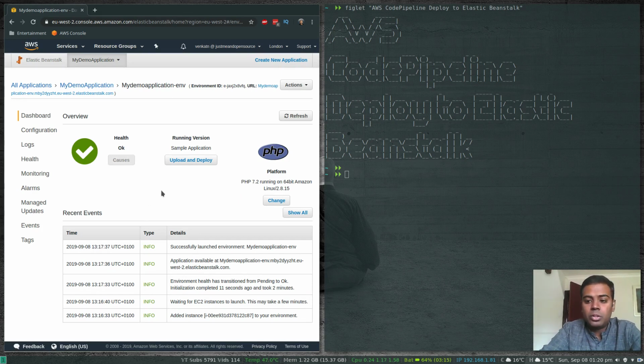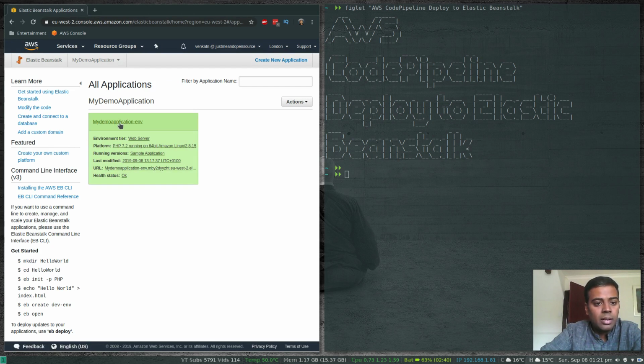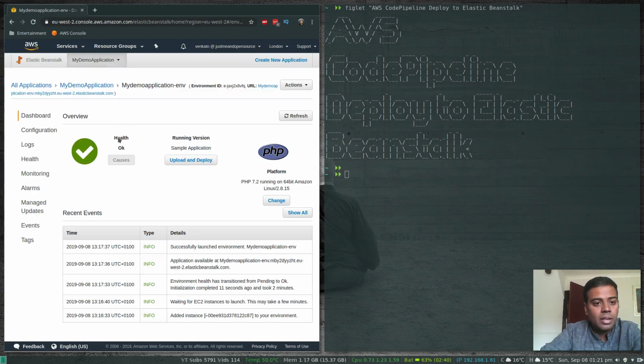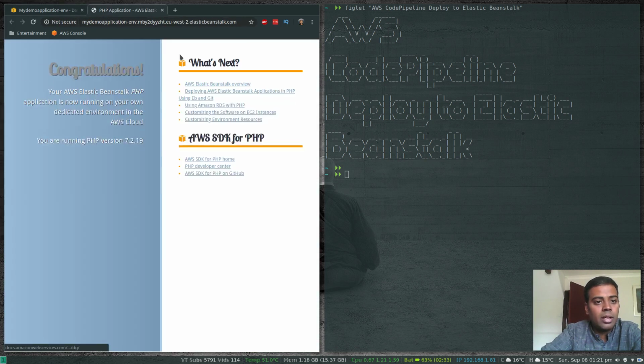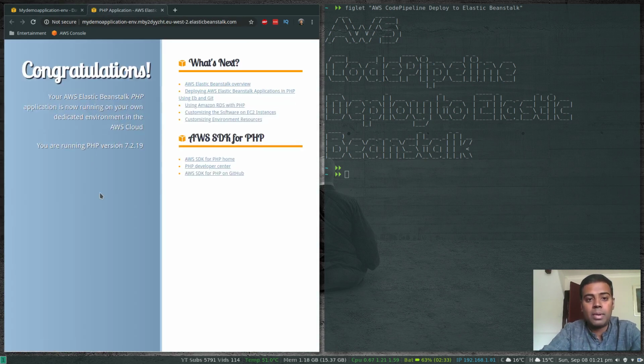Alright, so now I'm going to create an AWS CodeCommit repository, but before that, let's look at the environment URL. So it's all running fine, and if I go to Elastic Beanstalk and click on my environment, the URL is this one, and if I click on that, that's the web application, the sample PHP application that we deployed in our Elastic Beanstalk environment.